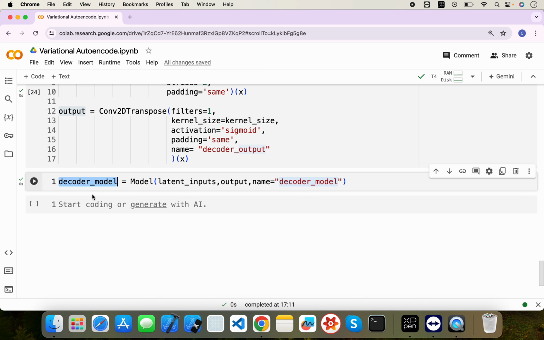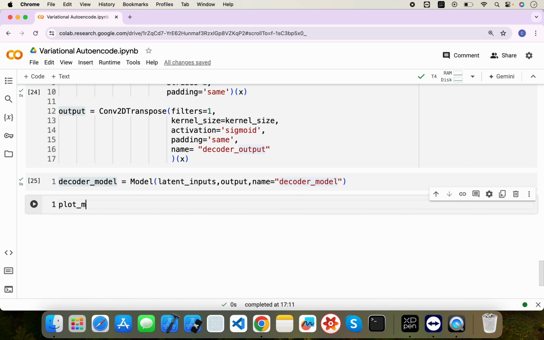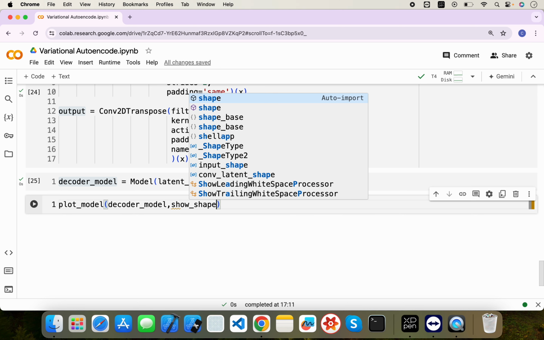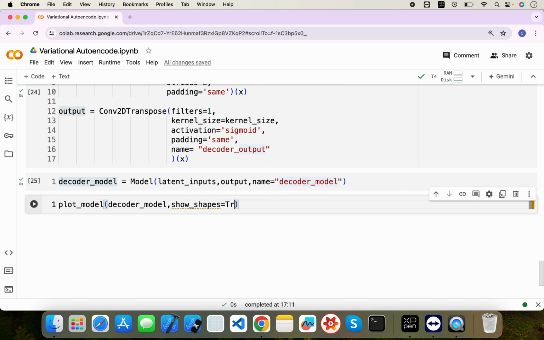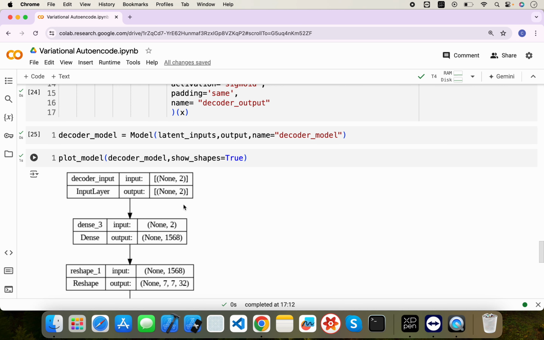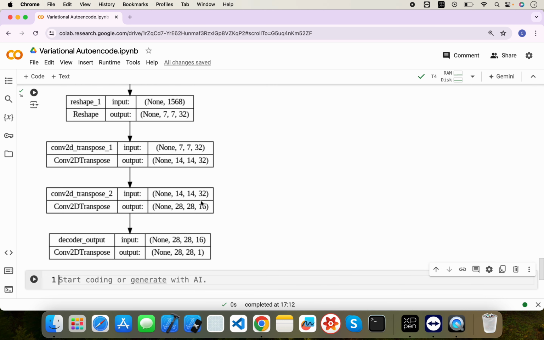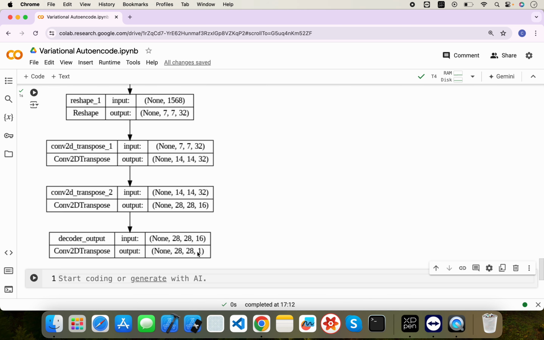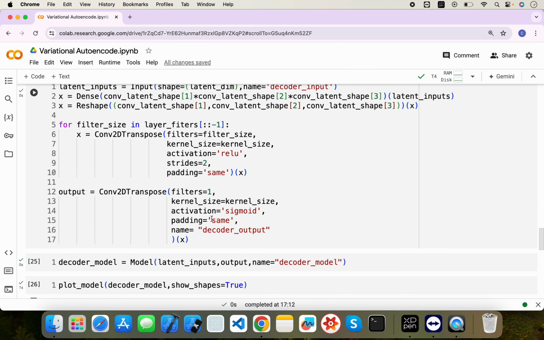Let's plot this as well. Let's say plot model decoder model, comma, show shapes is equal to true. Okay, right. So if you see here, we started from the 2, which is a latent dimension, and we are upscaling our dimensions, and we reach 28 cross 28 cross 1, which is the same shape as an input, right? So we can apply mean square error there as well. So this was about the decoder.